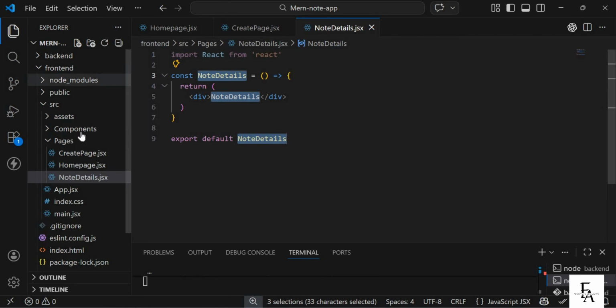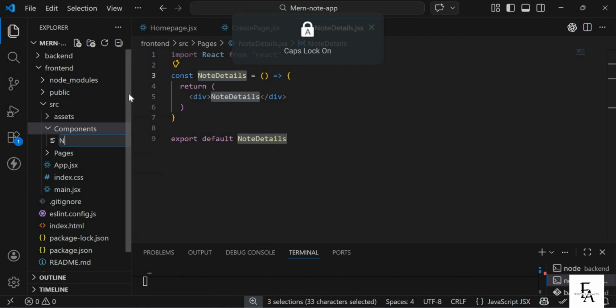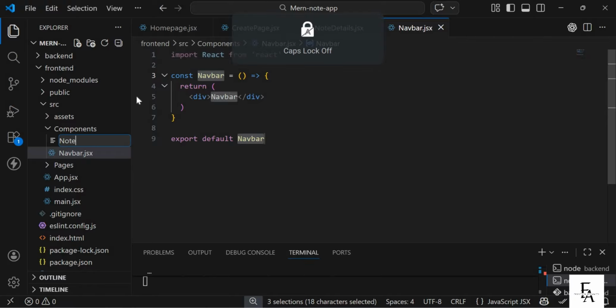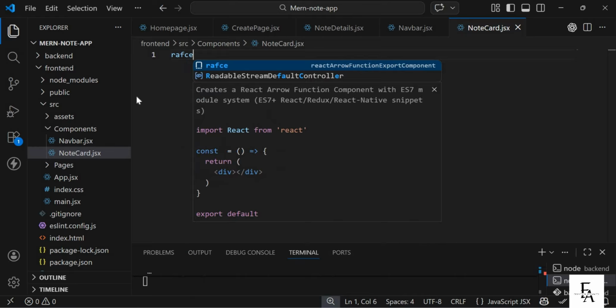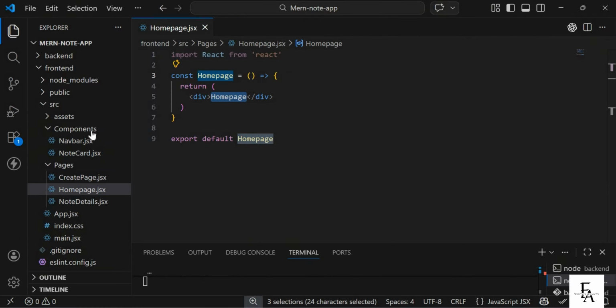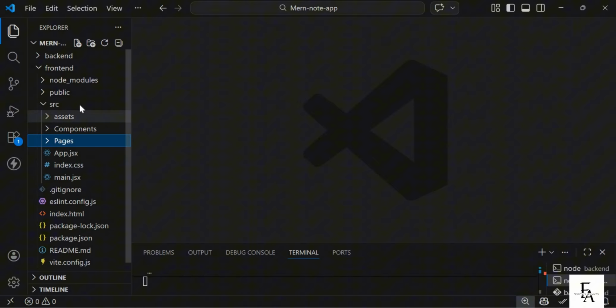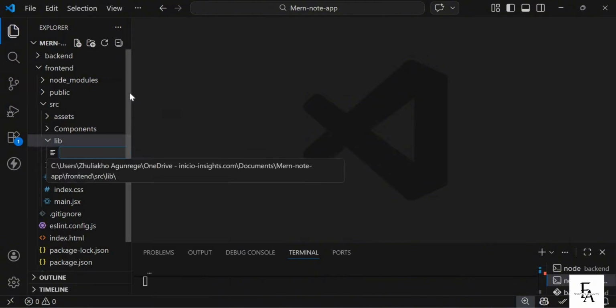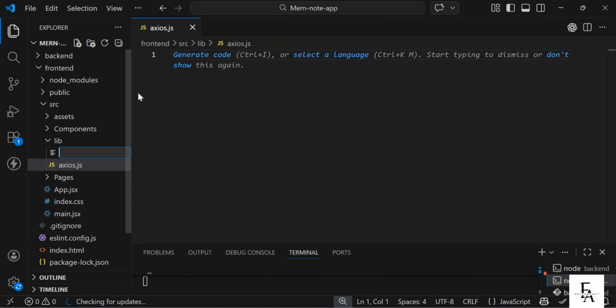Then we have the components folder as well. In our components folder, we'll create our navigation bar. So Navbar.jsx, rafce to create React snippets. Then we'll create the notes card. And then we're done with this now. I'll close this. Then we'll create one more folder in the source folder. We'll name it lib. In the lib folder, we're going to create a new file, and the file will take our Axios. And also, we'll create another file for utils. So here we're going to have our utilities.